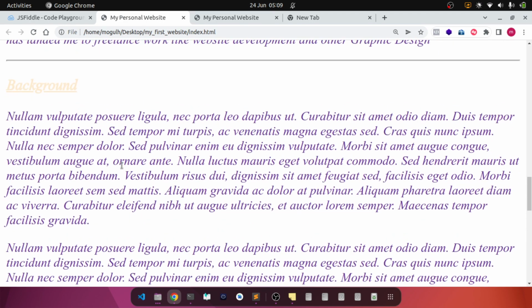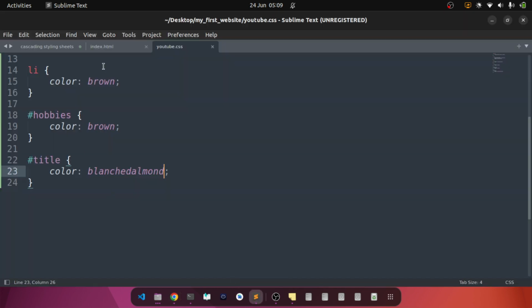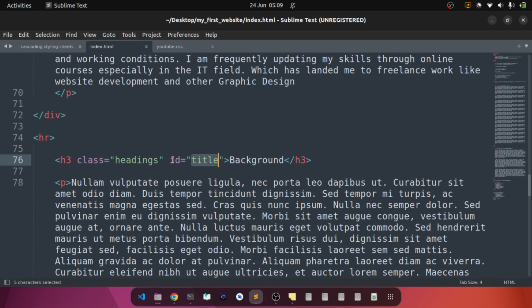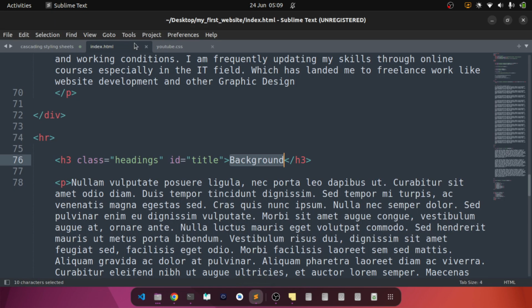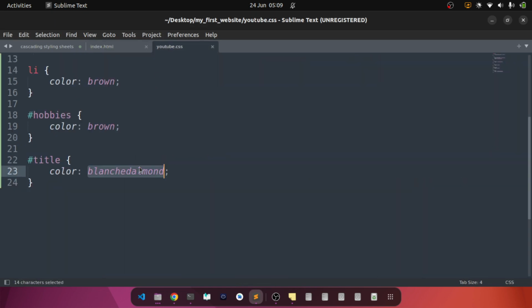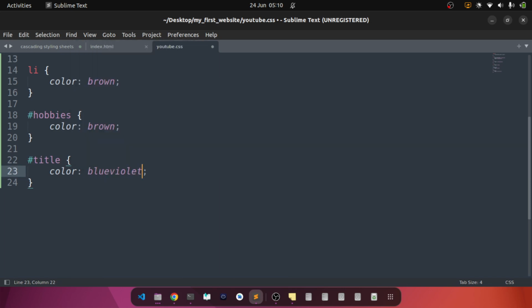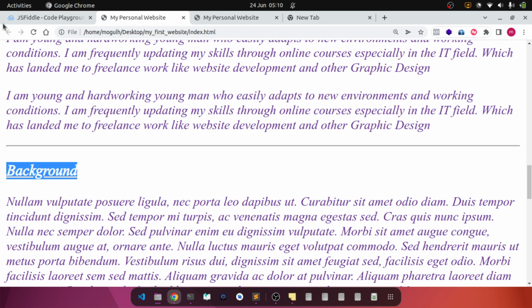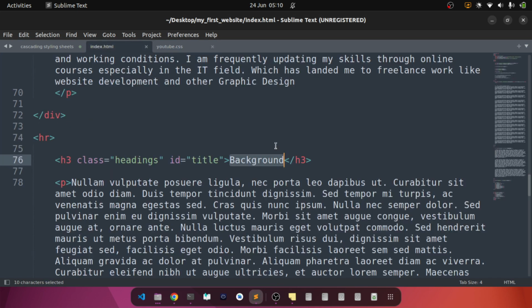How is it? I think this one. In line 76, class heading, yeah, the word is background. As you can see, it has a different color. Let me try blue. Refresh this, as you can see. Perfect. I'll do one more example for ID.